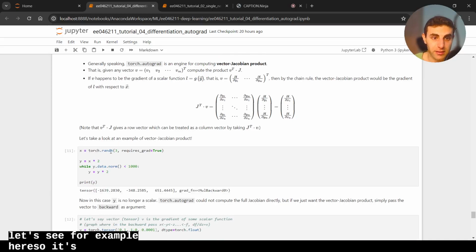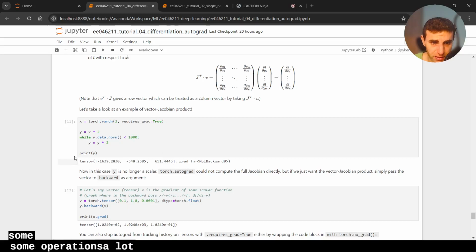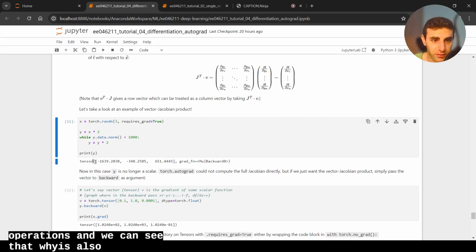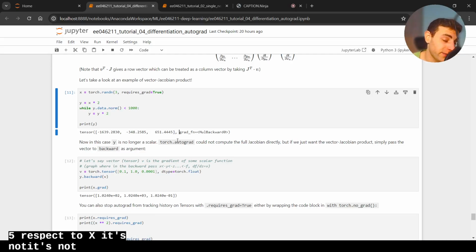x is now initialized as a vector with dimension 3, and now we apply a lot of operations, and we can see that y is also a vector of the same dimension. If you want to calculate the gradient of y with respect to x, it's no longer called the gradient, it's called the Jacobian, because the output is a vector and the input is a vector. Autograd cannot compute this. If you were to call backward without any input over y, it will throw an error telling you that it cannot calculate the Jacobian.